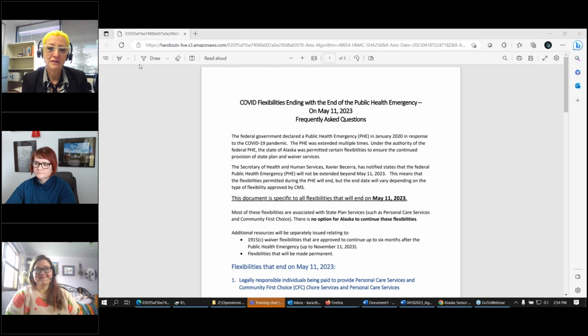Have the requirements or Appendix K regs for requesting additional respite changed? No, not yet. Those are going to end in November, 6 months after the declared end of the public health emergency. So it has not changed yet.